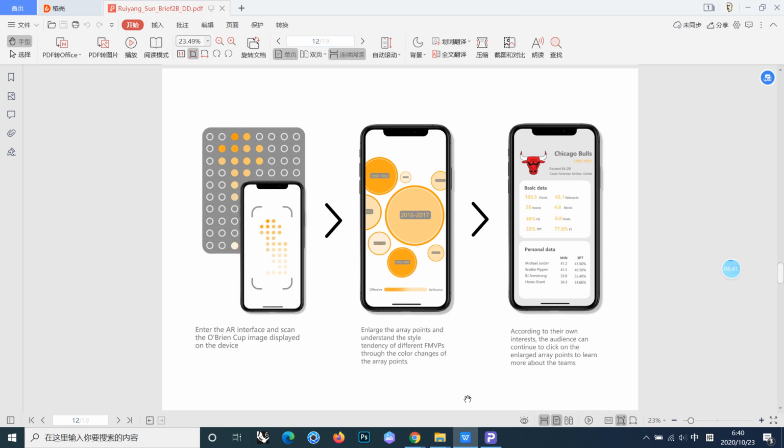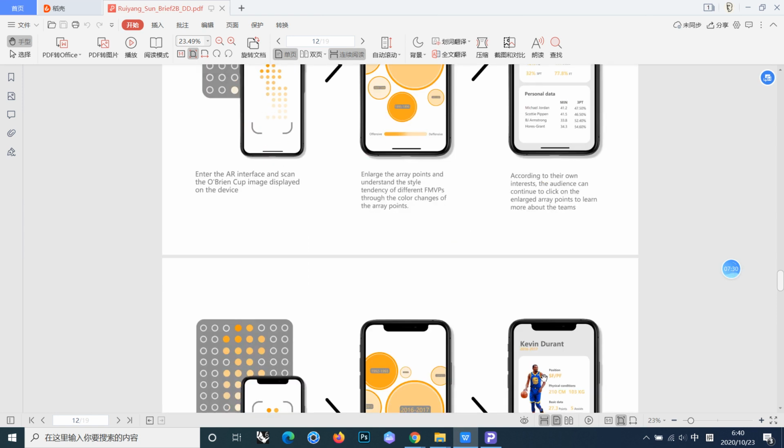So how do we use the AR technique in this installation? First, the audience enters the AR interface and scans the card image displayed on the device, and enlarges the array points and understands the trend of the different final MVPs through the color change of the array points. According to their own interest, the audience can continue to check the enlarged array points to learn more information about their favorite teams.